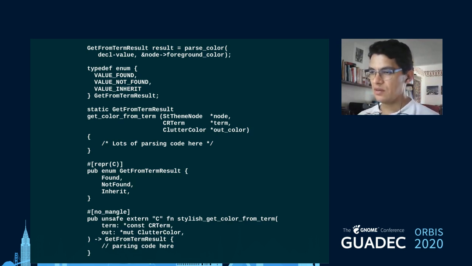And then I started writing a little library in Rust called stylish. Stylish is for gnome-shell's styling machinery. So it's stylish with the SH because it's the gnome-shell. I'm really good at thinking of names, as you can see. Anyway, this function stylish getColorFromTerm will replace the getColorFromTerm in C.